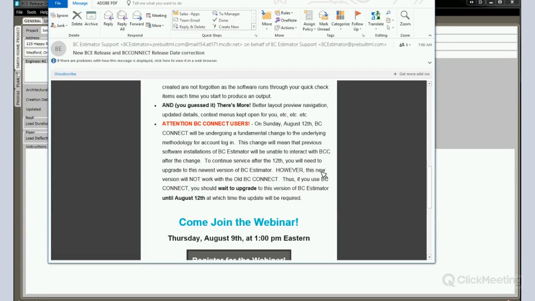So it won't be so much of a change for you as users, but as far as how software that interacts with BC Connect, such as BC Estimator, if you use BC Connect in association with it, some of that will change in the background. Because of that very fundamental change, before the 12th of August, you're going to want to stay on the old version of BC Estimator, the last version that released, which was version 4.11.10.31.37.